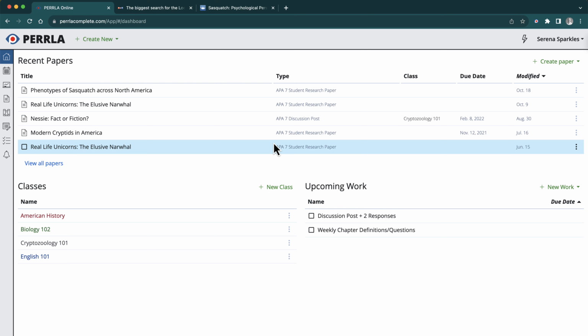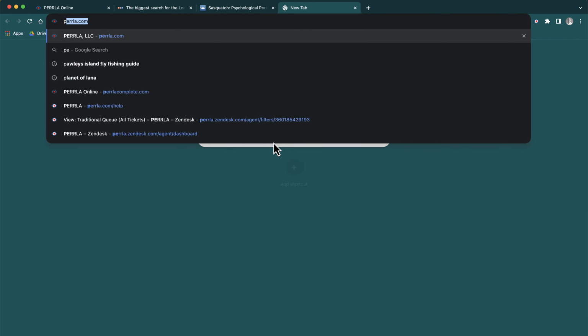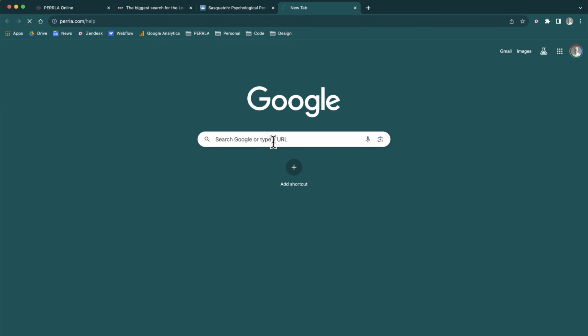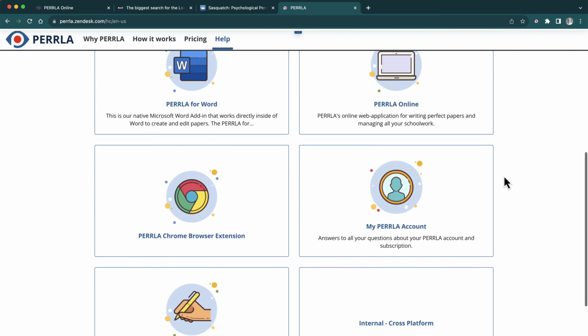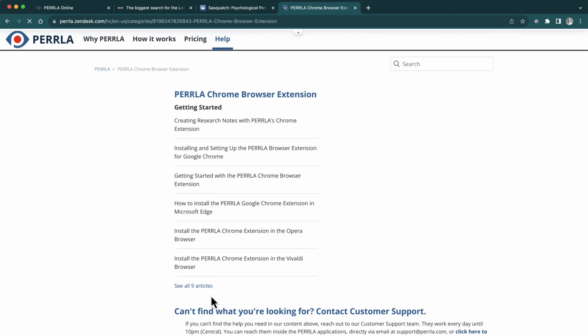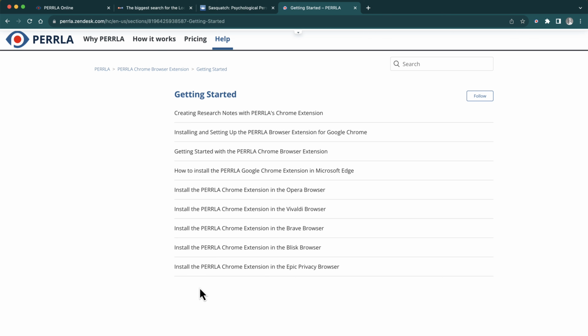And inside of our help center at perrla.com/help, let's actually go there, you'll be able to find a list of all the browsers and how to install them on those browsers individually. If I come down here to the PERRLA Chrome browser extension, you'll see we have articles on how you can install the Chrome extension in things like Opera and Vivaldi and Chrome and Edge, Brave, Epic, browsers I've never even heard of, but they're there and they all support the Chrome extension.